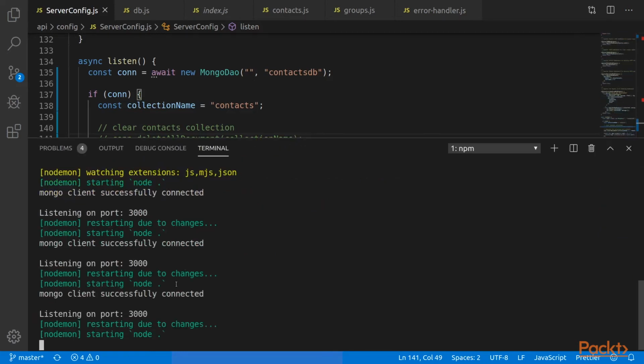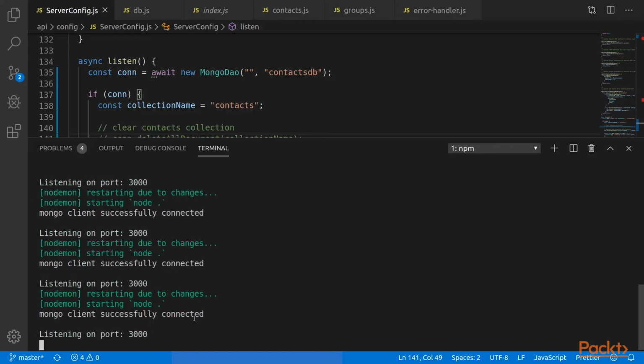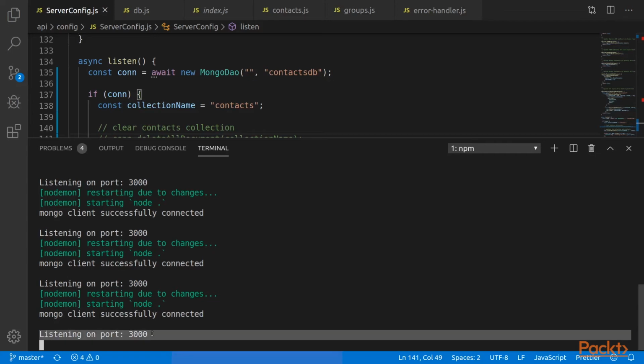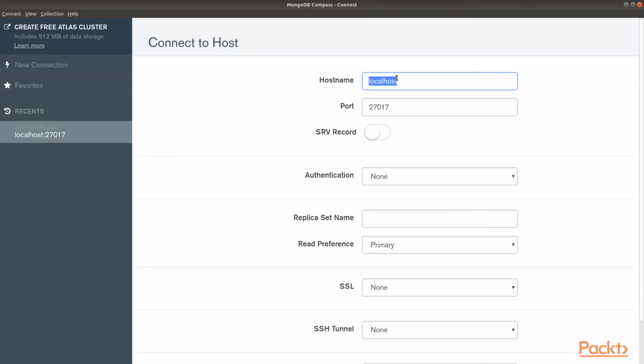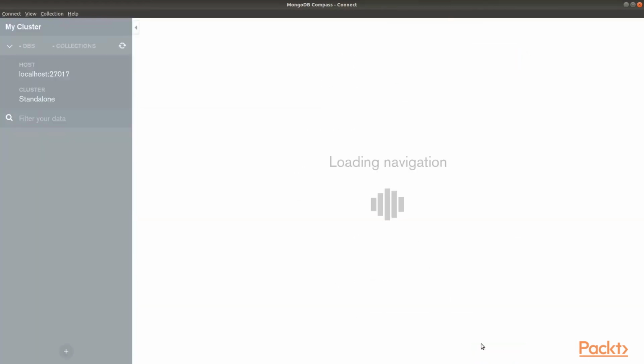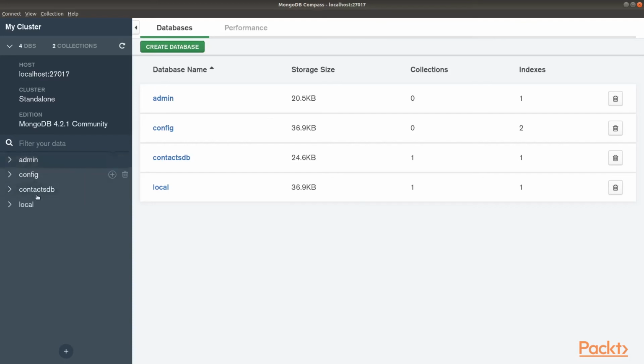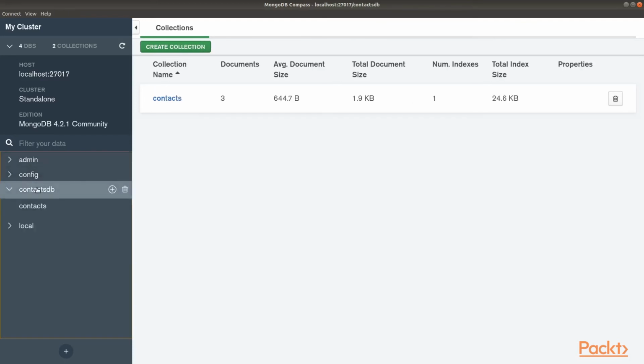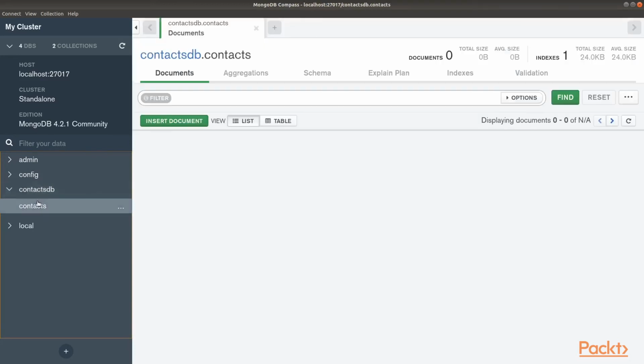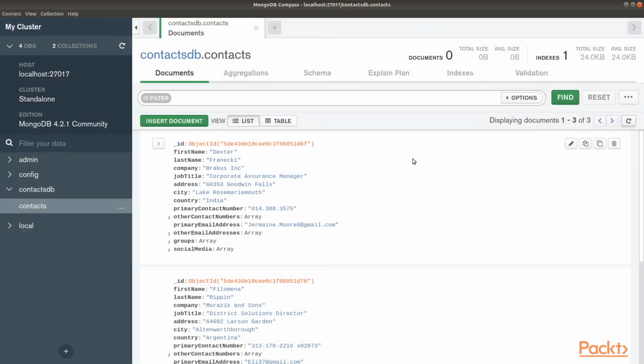Then run your server. As you can see here, we are successfully connected to the database and the Node.js server is running. Next, open Compass. In the host name, enter localhost, which is the URI of our database, and the port 27017. Then click on Connect. As you can see here, we have access to our databases, so click on the Contacts database and then on the Contacts collection. Here, you can see that our collection is empty. And now, if we reload, our contacts from Faker.js have been correctly inserted.